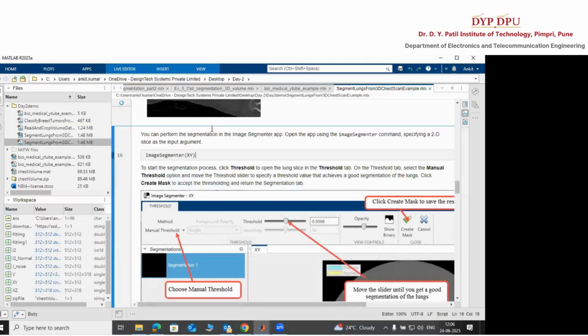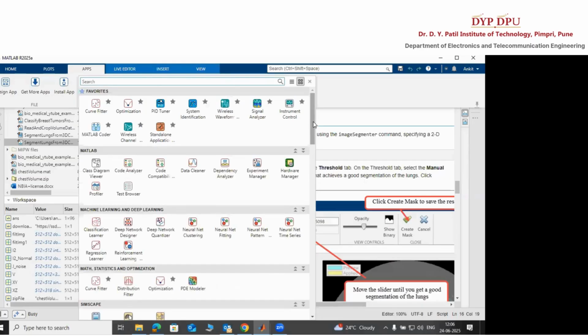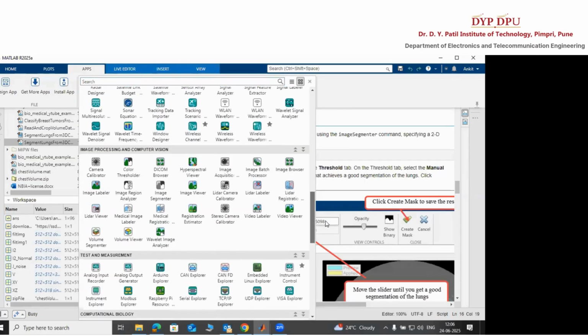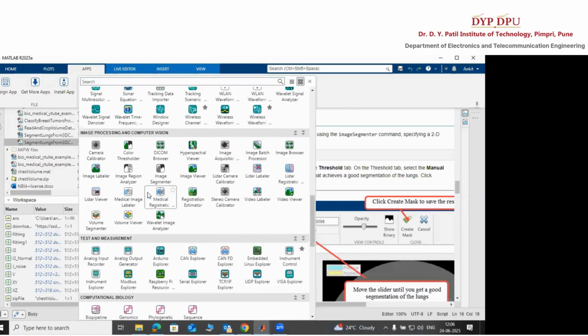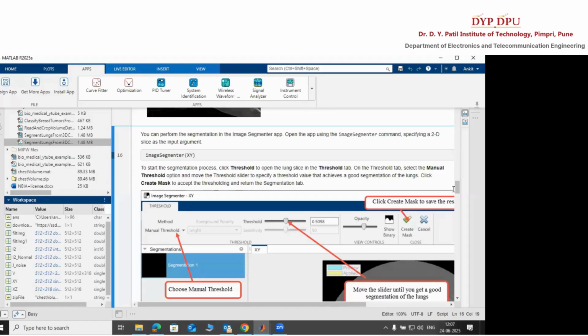Now see, I have already explained. Go to the app. Under the app you can also access image segmenter in the app section. Go here, and yeah, in the image processing and computer vision section, you have an image segmenter app. If you directly click here, it will open. If you do not want to do it like this, simply pass the command imageSegmenter, and I have the XY model also. Here the XY object is already created. You see in the workspace, the XY side image is already created, so I'm directly opening with that image. Otherwise, if you open here, then pass the workspace variable XY. That's all. So this is the thing.